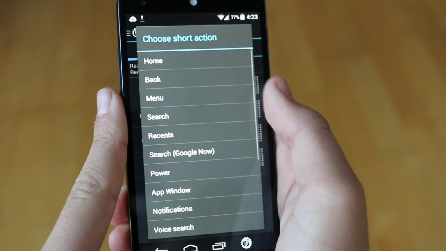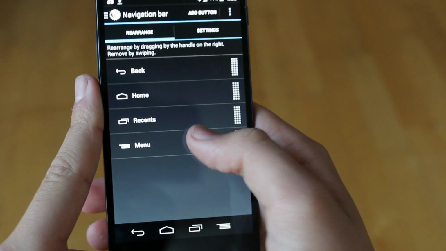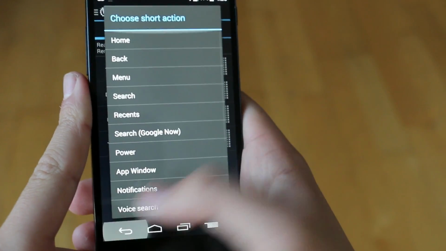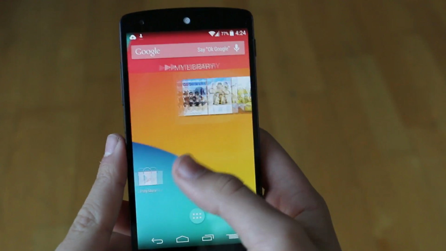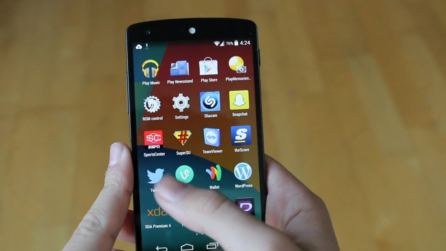So for example, if I wanted to add a menu button, I could add it, and then I could also go and click on it and choose what I want the long action to be, which was also another cool feature.